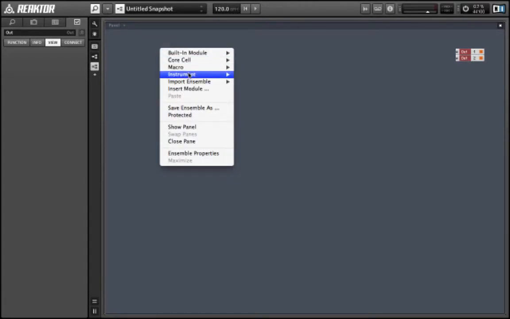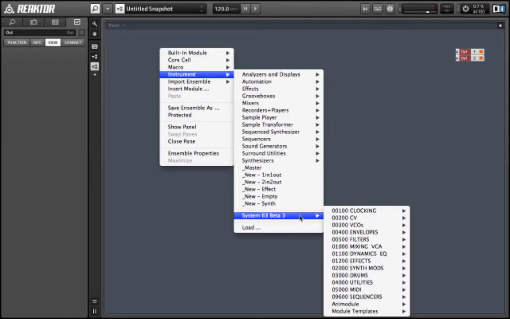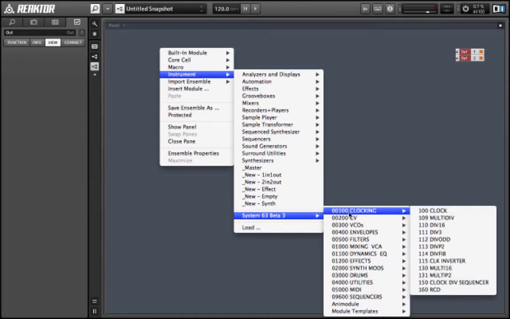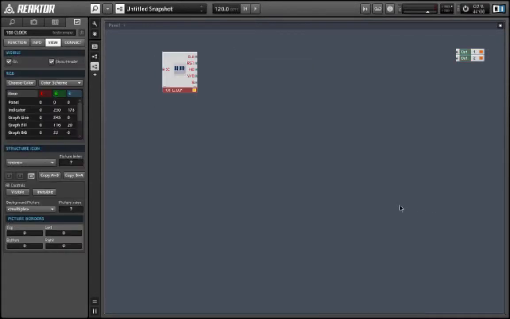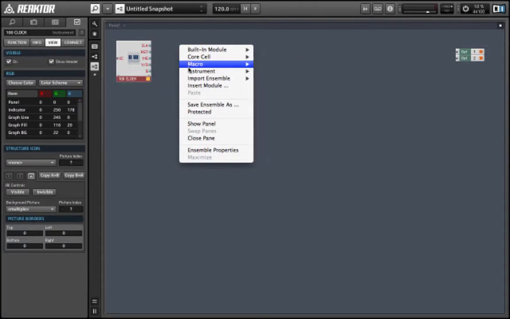Now the first thing we need in here is a clock, so we'll come down here to the System 63 beta area and we'll grab the number 100 clock. A lot of work has been done on the clocking system.